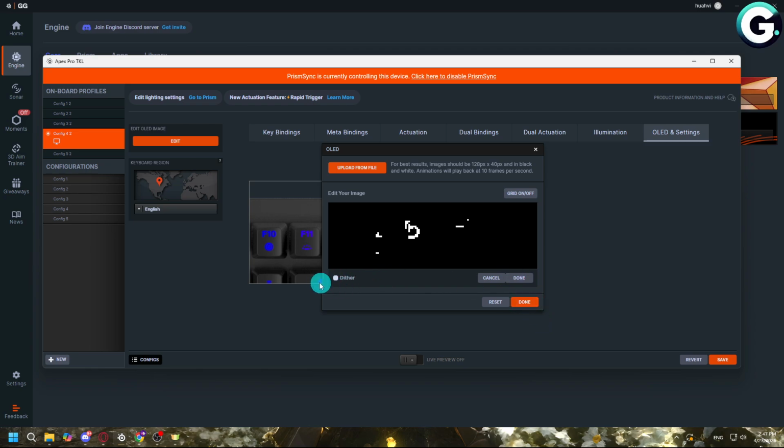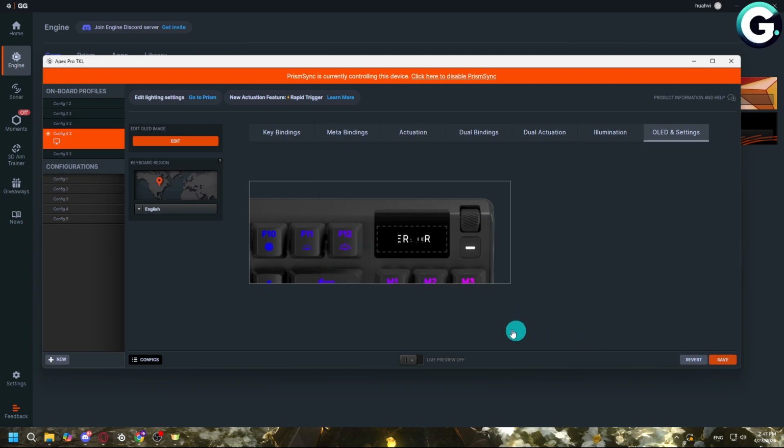You can actually customize it right here a little bit. Then click done, click save, and now you will get this GIF on your keyboard. So it is pretty simple and easy to do.